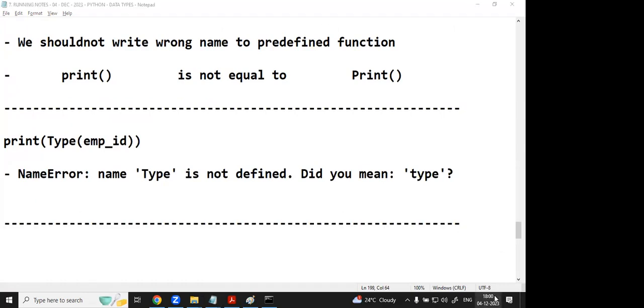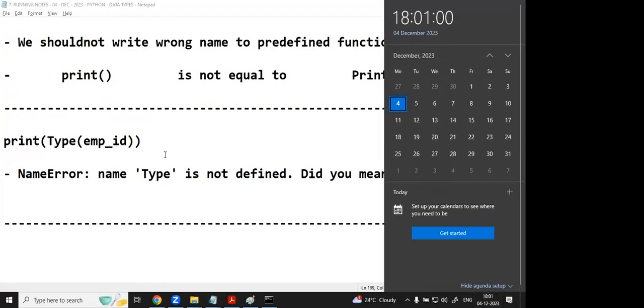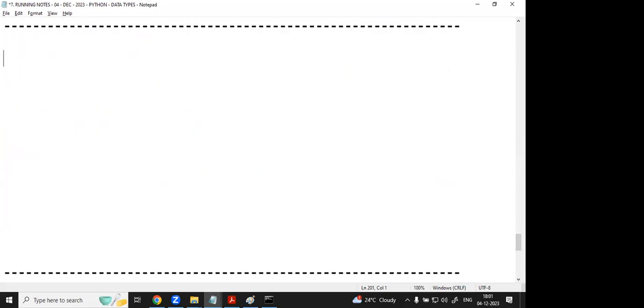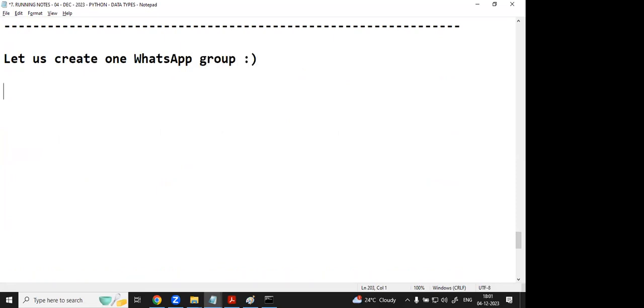Reminder. What is a reminder? Yeah, 6 o'clock. Come on, sir. Let us create one WhatsApp group. By using this WhatsApp group, we can communicate with each other.